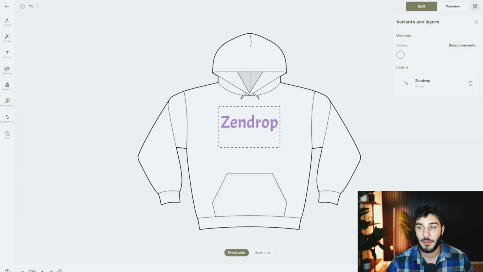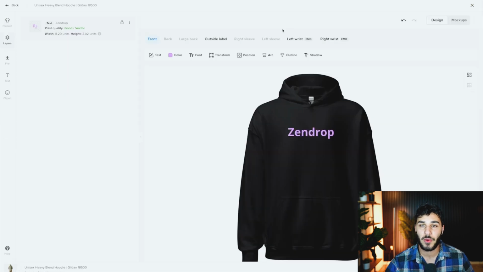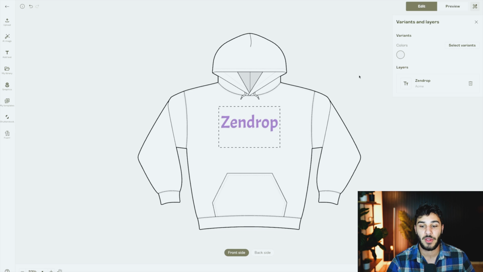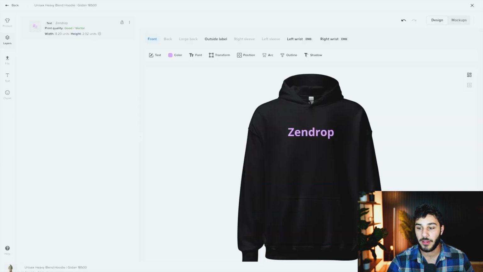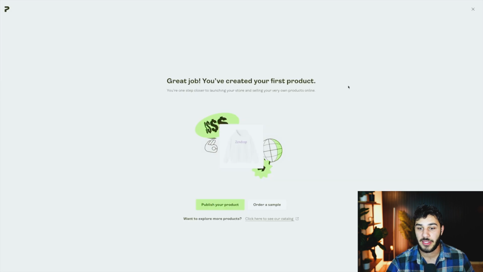And what's nice about Zendrop is if you're uploading images, if you have stuff you're dragging and dropping in here, it's going to tell you the print quality based on how high quality your image is, how the end product is going to look, which on Printify is very minimal. Let's go ahead and save products on both of them, create product, and see what the next steps are.